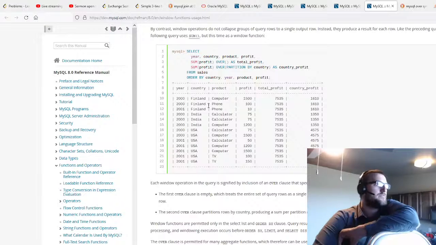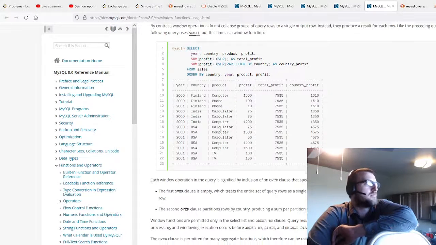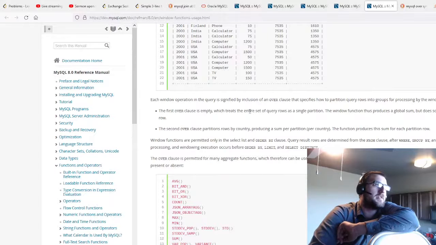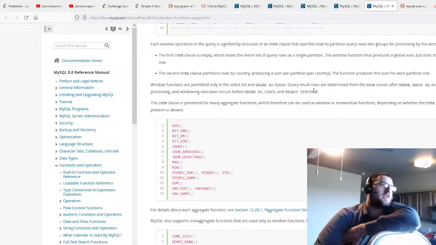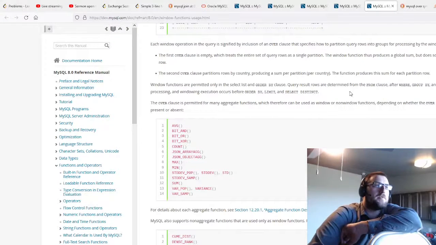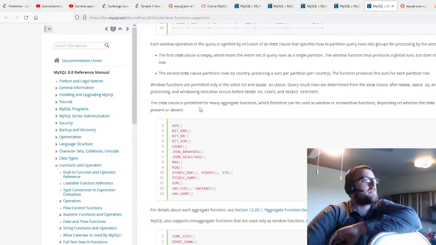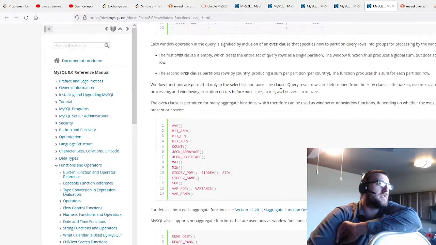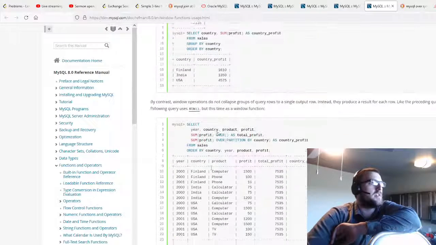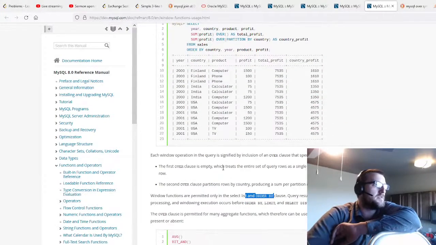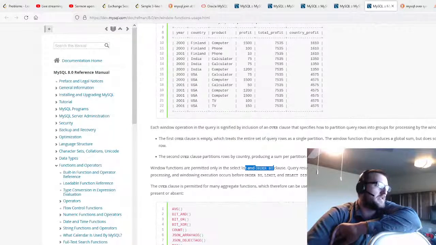Each window operation in the query is signified by the inclusion of an OVER clause. We got that already. Window functions are permitted only in the select list and ORDER BY clause. Query result rows are determined from the FROM clause after WHERE, GROUP BY, and HAVING processing, and windowing execution occurs before ORDER BY, LIMIT, and SELECT DISTINCT. Interesting, so window functions can be in the ORDER BY. I would have expected that.